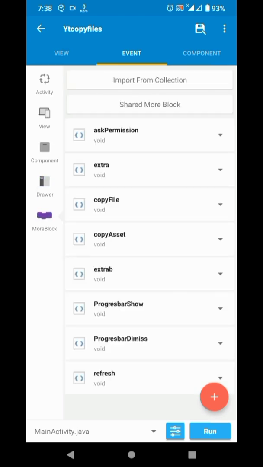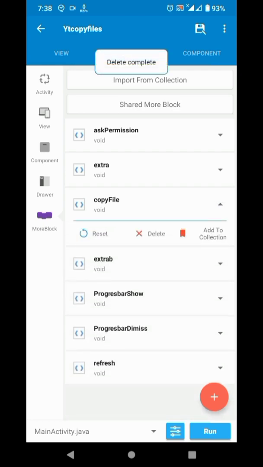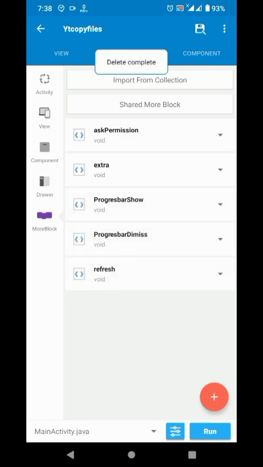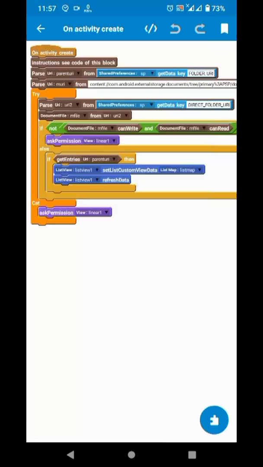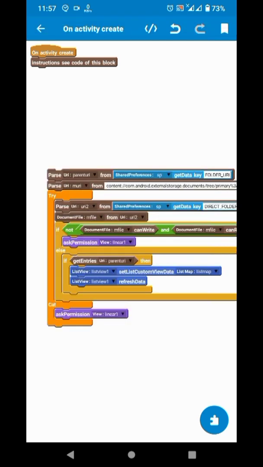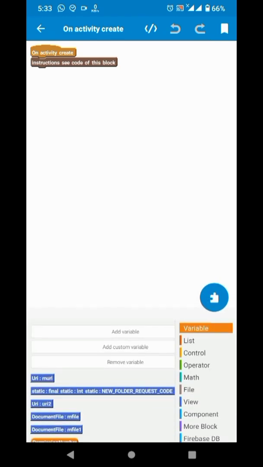Some of these blocks are unnecessary, so I will just delete them. I have a few things at onCreate. I will clear and show you everything I have done here.